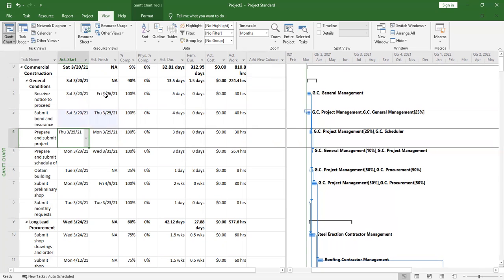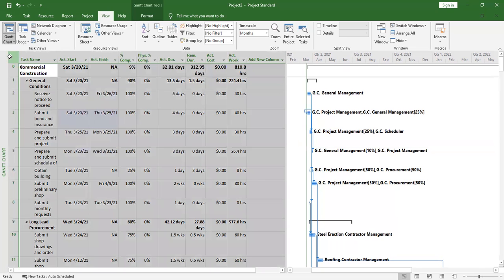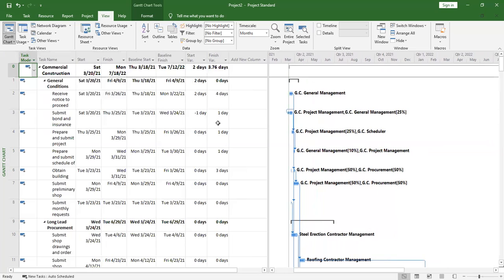I'm not going to change the duration. I'm going to leave the same duration, and I come back to variance. See, it will have negative 1 day. It means that you started earlier by 1 day, which is good for you.